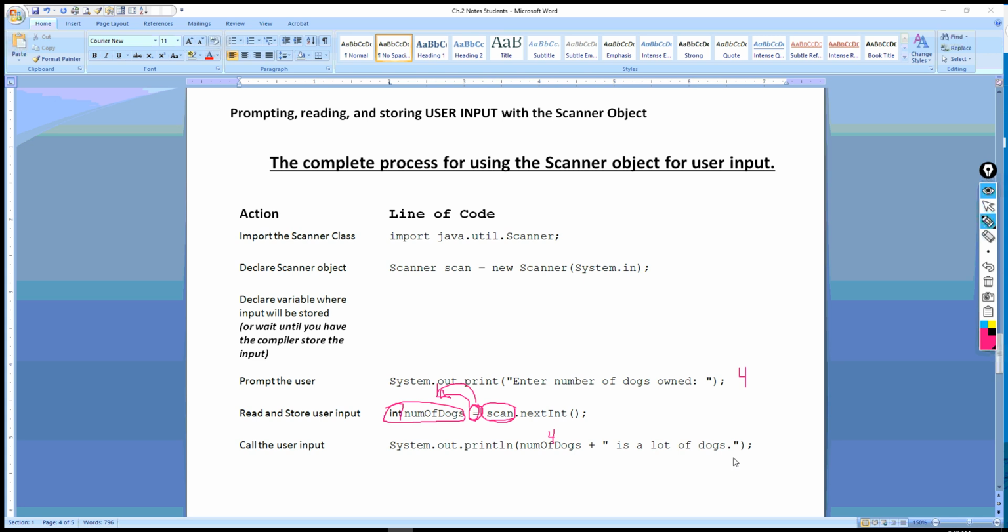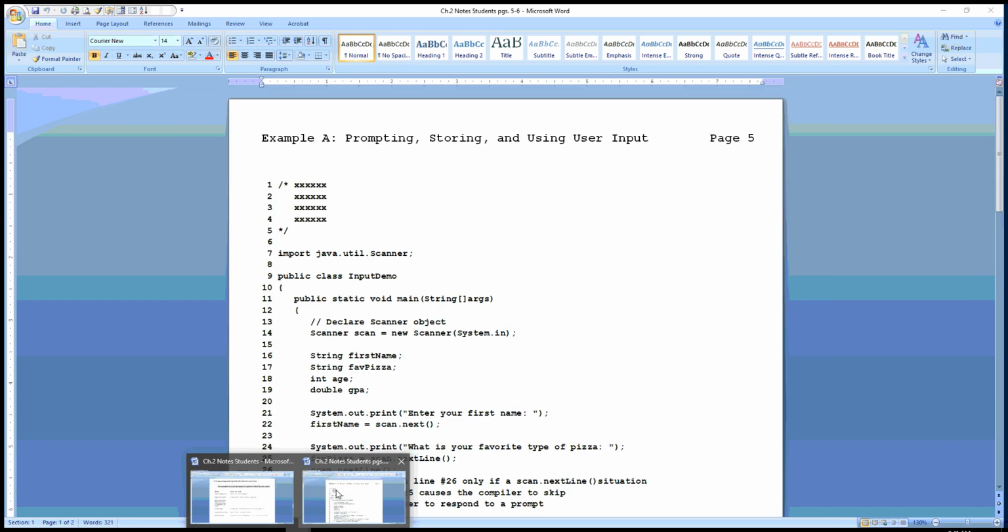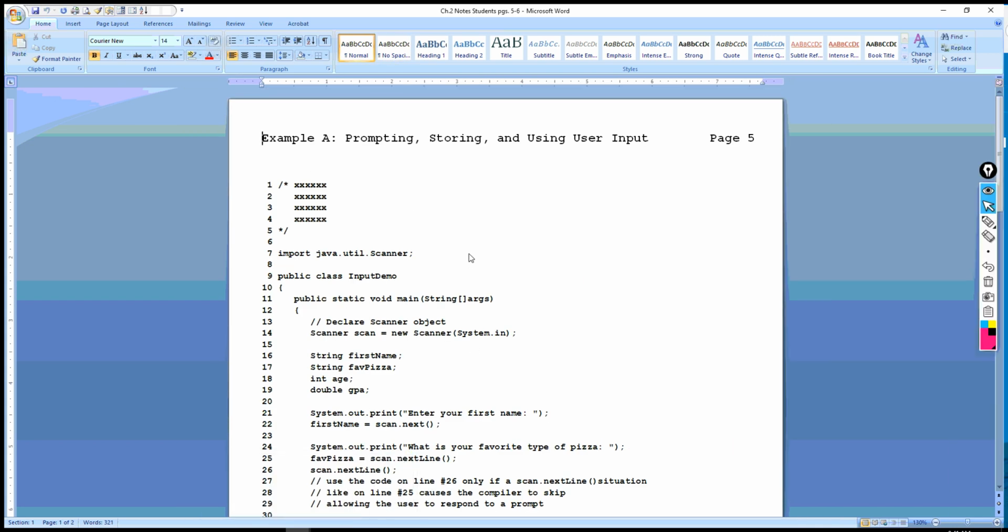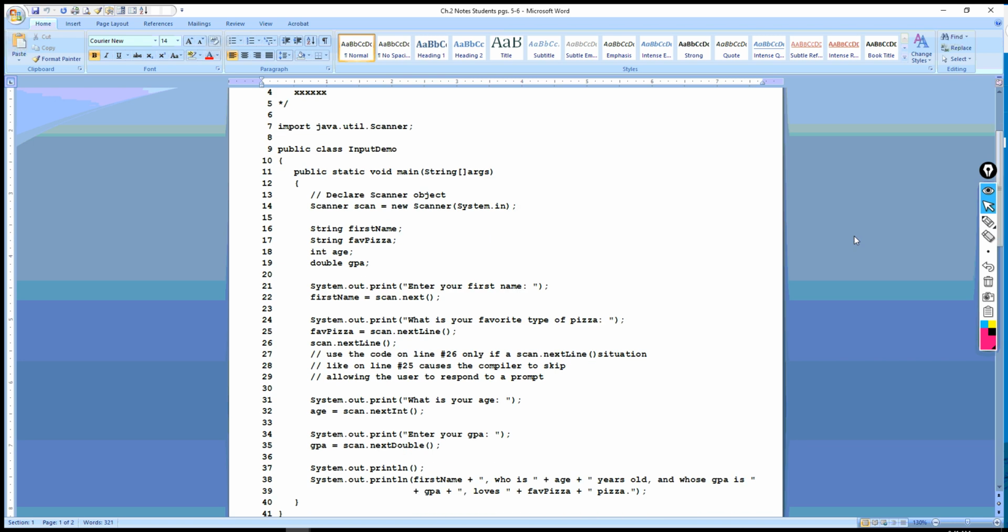And so what we want to do now is look at some examples of how this is used in code. This is something that you should have in your notes, or you should have this handout. There are a couple things to note here. The first thing is that we have to import the Scanner class. It's right here, and you notice it goes above the class header, after a blank line after the heading. After the import statement, there's a blank line, and then you have the class header and the main method header.